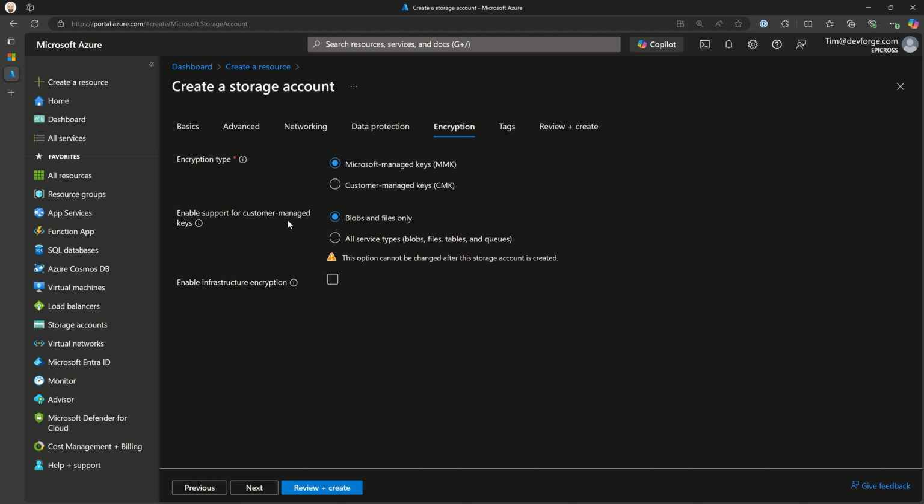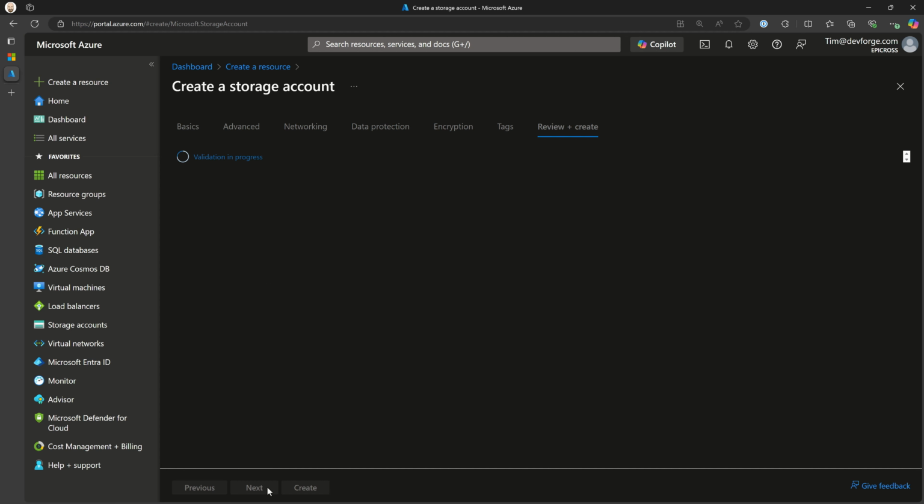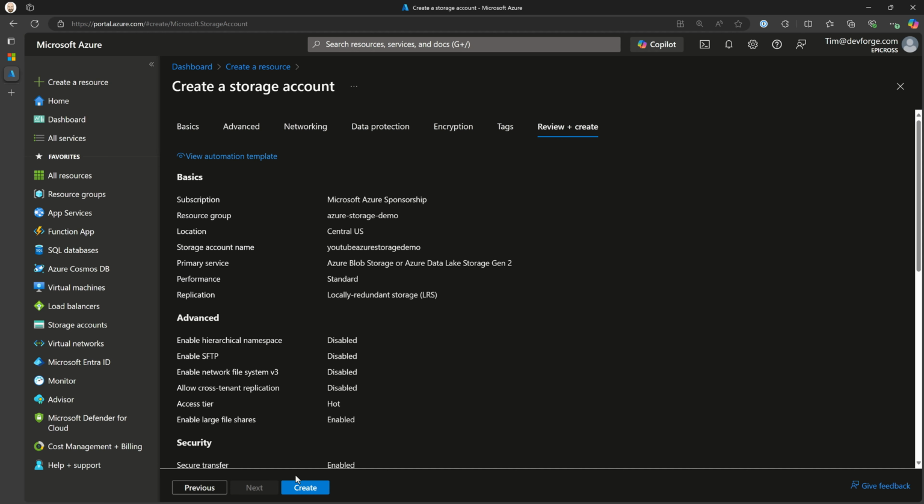This support for customer managed keys cannot be changed after the storage account is created. So make sure that if you are going to manage your own keys, that you change this before you create the storage account. Otherwise, it's too late. You have to recreate your storage account, which isn't hard, but just note that. No tags. So we're going to go to review and create. We're going to create this storage account.